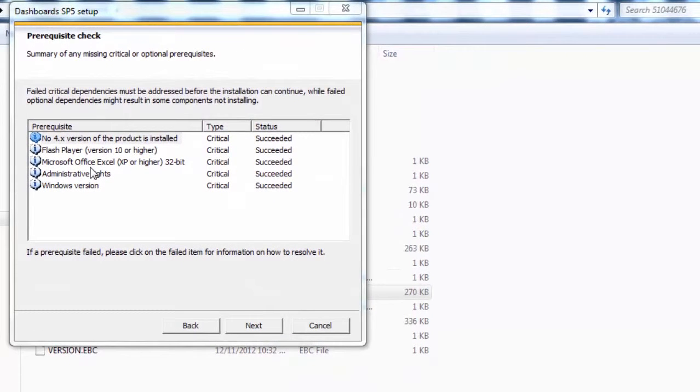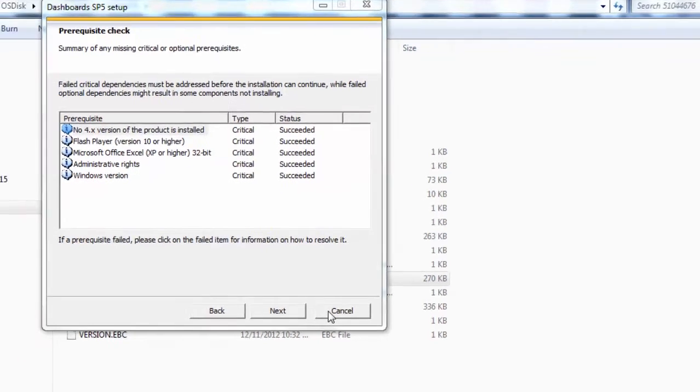Now the screen shows a list with system requirements. If there is no conflict, the word Succeeded appears next to each item and you can proceed to the next step. If there is a conflict, the word Failed will appear under the status column. In case of failure, please stop the installation by clicking the Cancel button and take necessary action to resolve the issue.